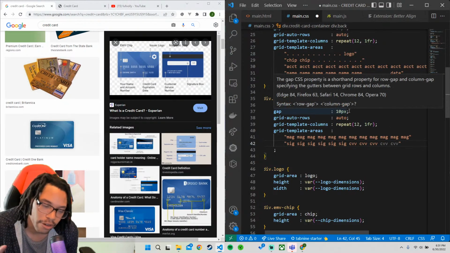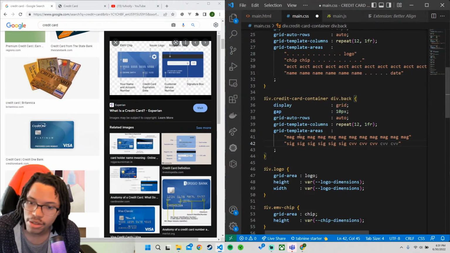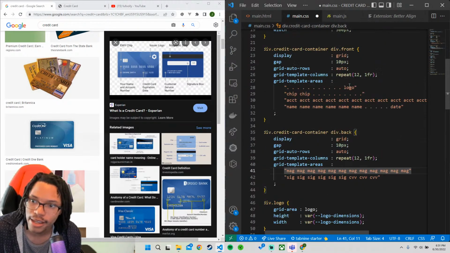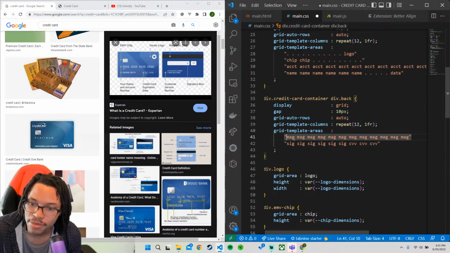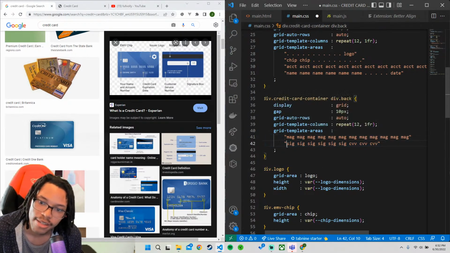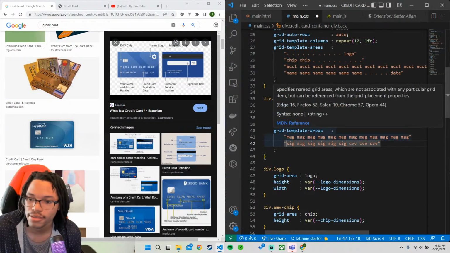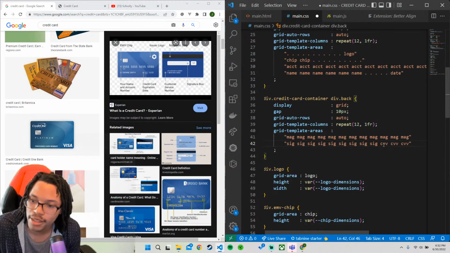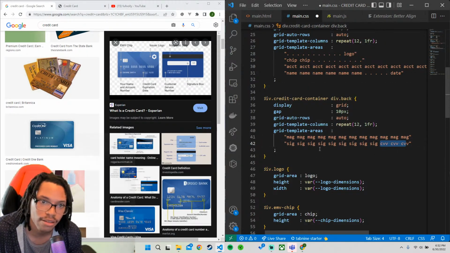So let me explain grid areas. By specifying the grid area name, you'll have it span multiple columns. So what I had this one do, I said this grid should have 12 columns. So I'm saying this magnetic strip should span 12 columns because I specified its name 12 times. For this signature, I'm having it span 6 columns. Maybe 9. Let's do 9 columns and then have CVV span 3.